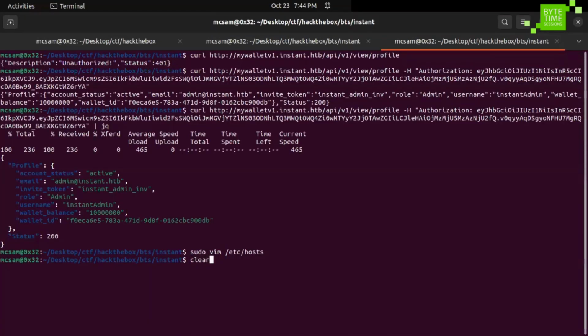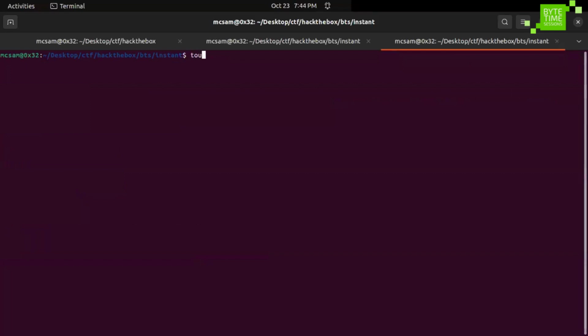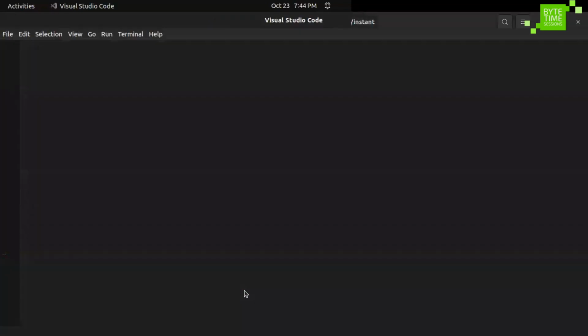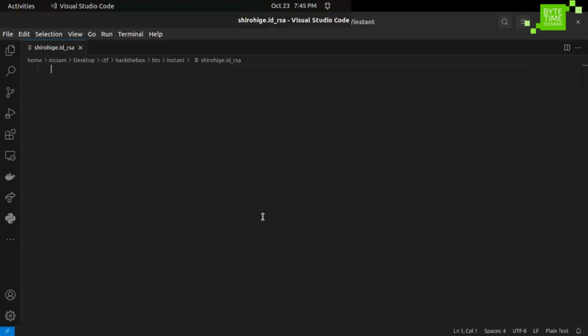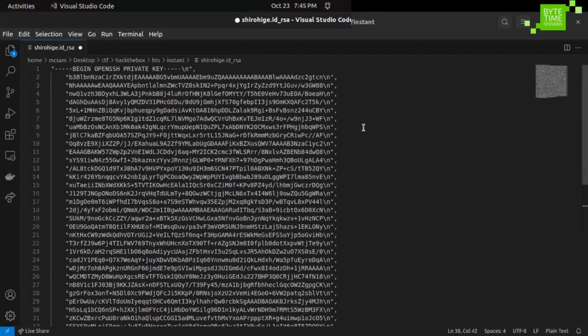So I'm going to clear this and then I'm going to create a new file called Shirohide.IDRC. And then I'm going to open this with Visual Studio Code because it provides me some very interesting tools to be able to edit. You see, there were these new line characters and stuff in it. So we have to take all those bad characters out so that we can authenticate as that user.